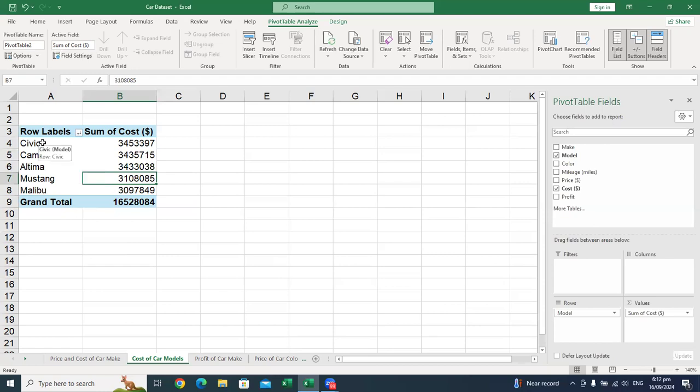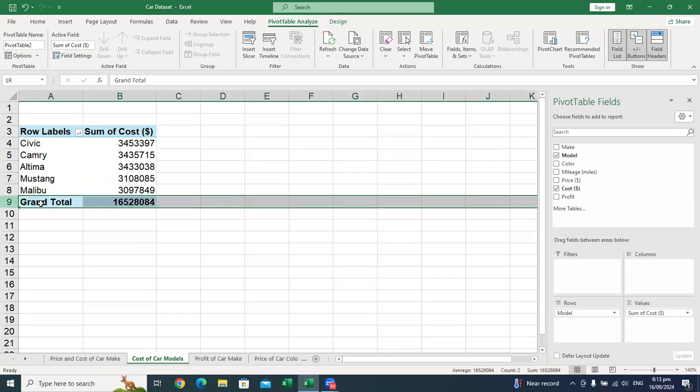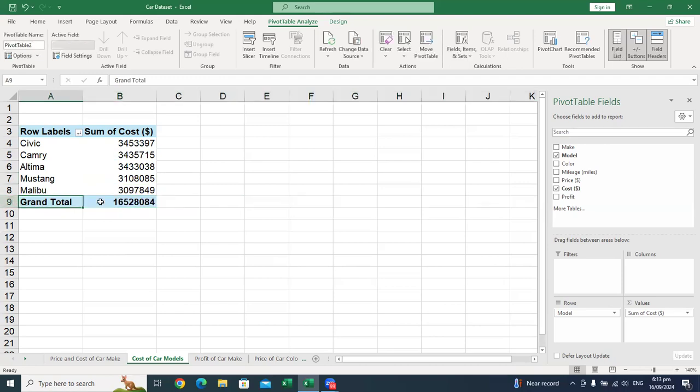So right now, we have the car makes, the car models here, and their summation of the cost. But take a look, we also have a grand total here. It's also telling us the grand total of the cost of all the cars. If you are not interested in seeing the grand total, you only want to see the individual cost of each vehicle model, you can actually get rid of this grand total.